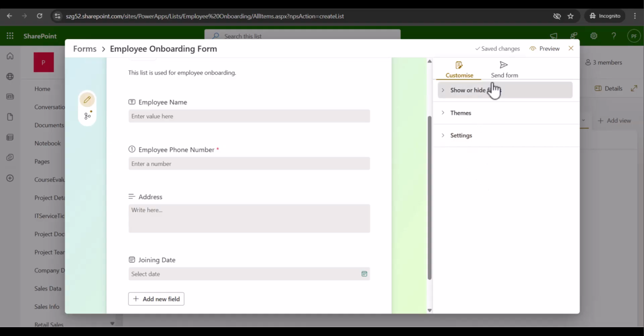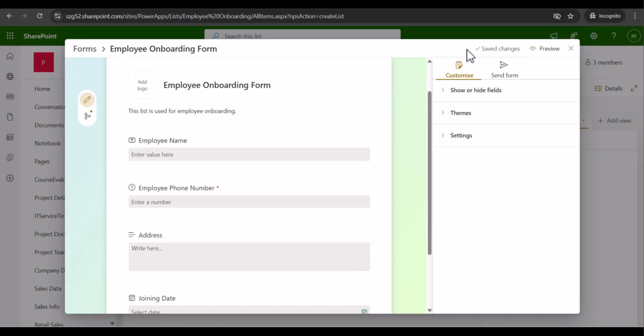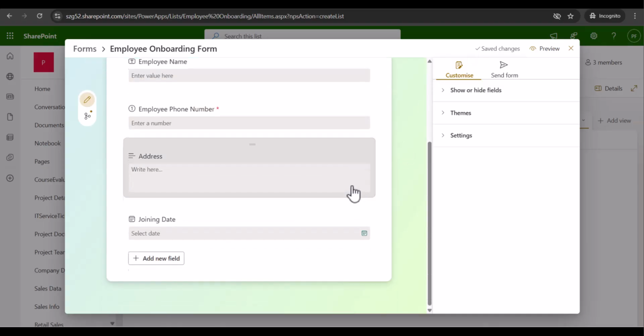Okay, and also if you want to send this form to any other user so that they can fill in the details and submit the record directly, it will be submitted into the SharePoint list. Okay, so now my form is done. Now, you don't need to save, it will auto save.